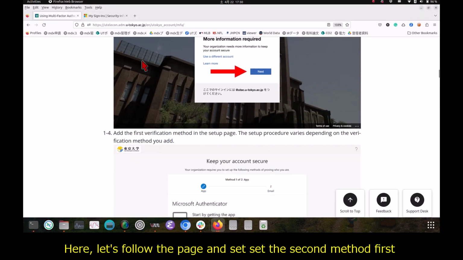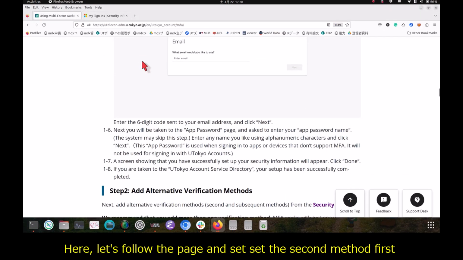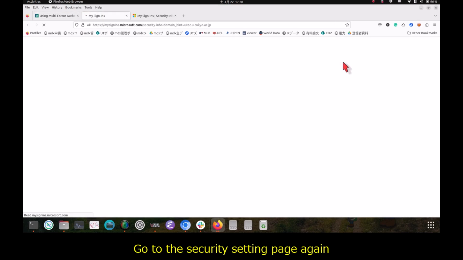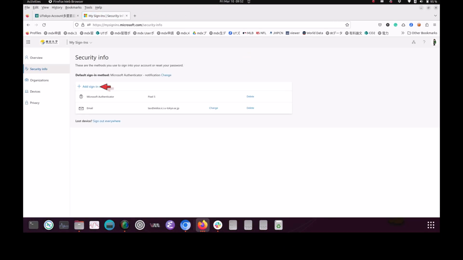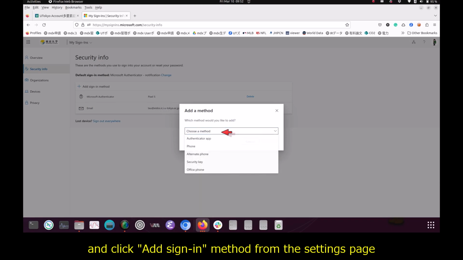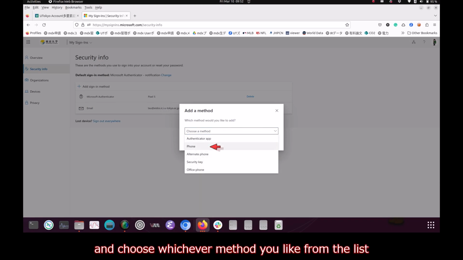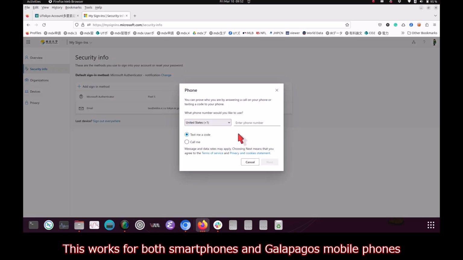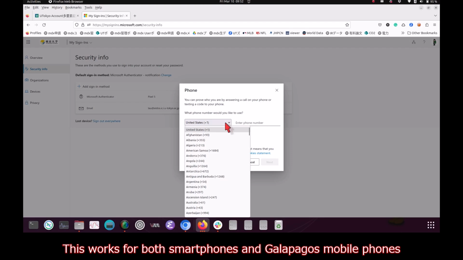Here, let's follow the page and set the second method first. Go to the security setting page again. And click sign-in method from the settings page. And choose whichever method you like from the list. Here we'll set up a mobile phone with short messages. This works for both smartphones and Galapagos mobile phones.